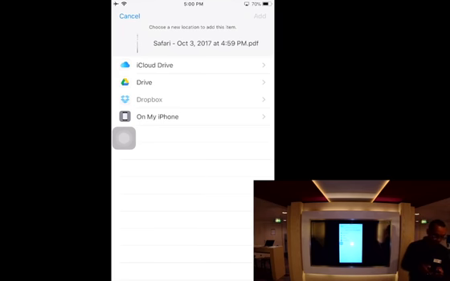So if you save it on your iPhone, where on your iPhone would you find it again? Yeah, you will find it in the Files app, the new folder I'm going to talk about later. Okay, sorry. Yeah, it's called Files.